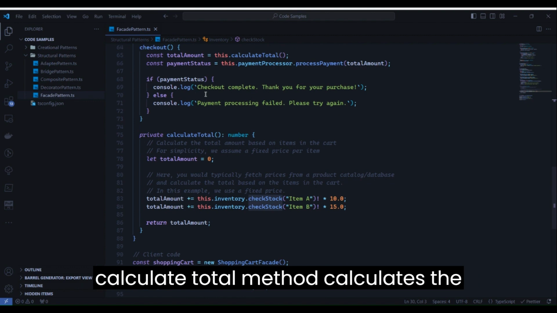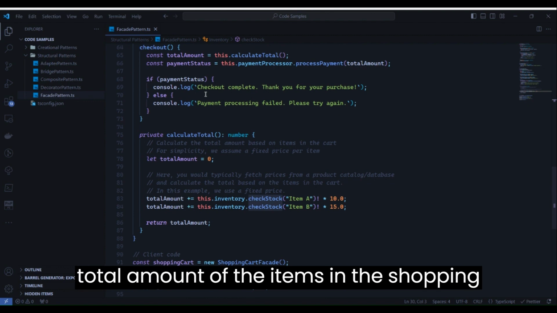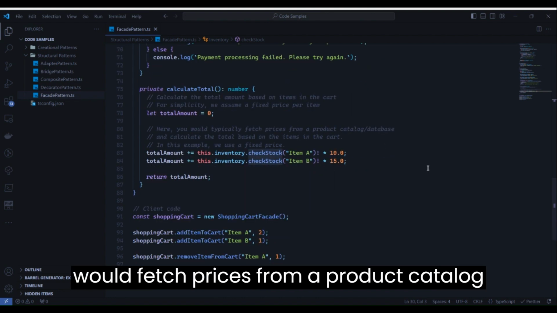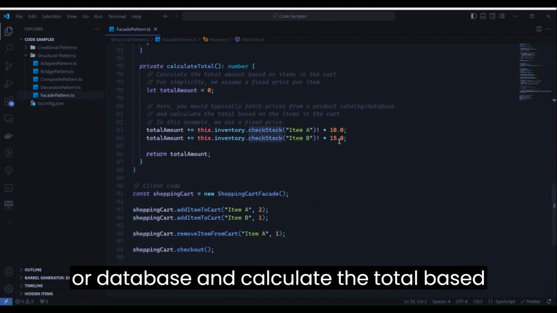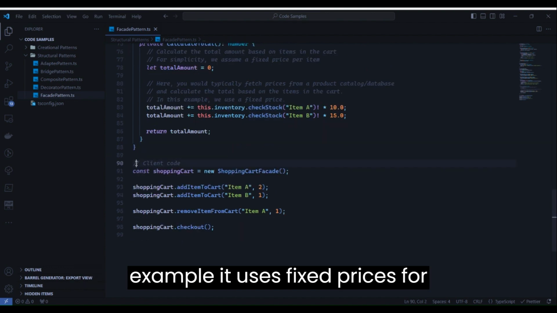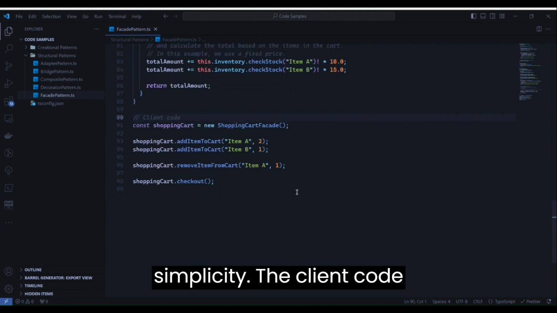The calculateTotal method calculates the total amount of the items in the shopping cart. In a real-world scenario, you would fetch prices from a product catalog or database and calculate the total based on the items in the cart. In this example, it uses fixed prices for simplicity.